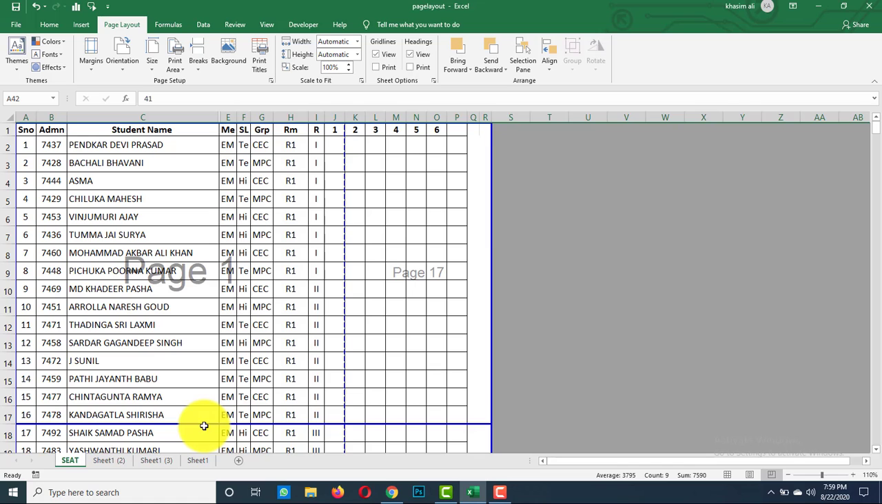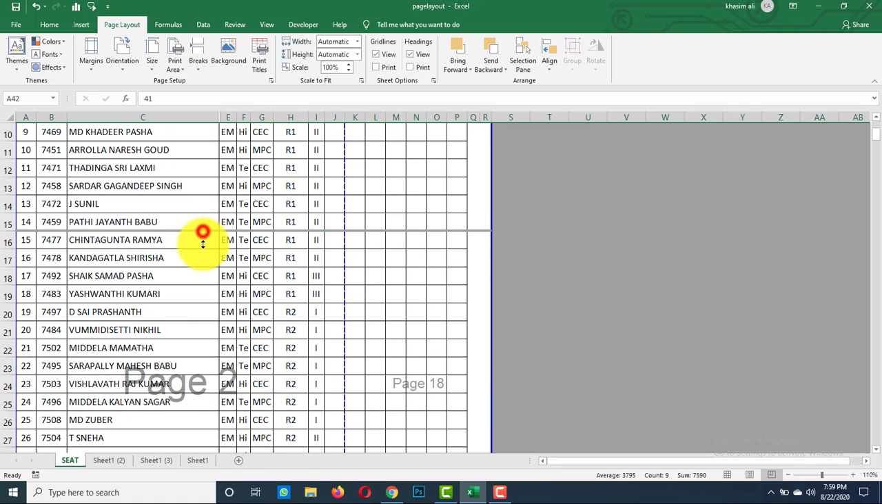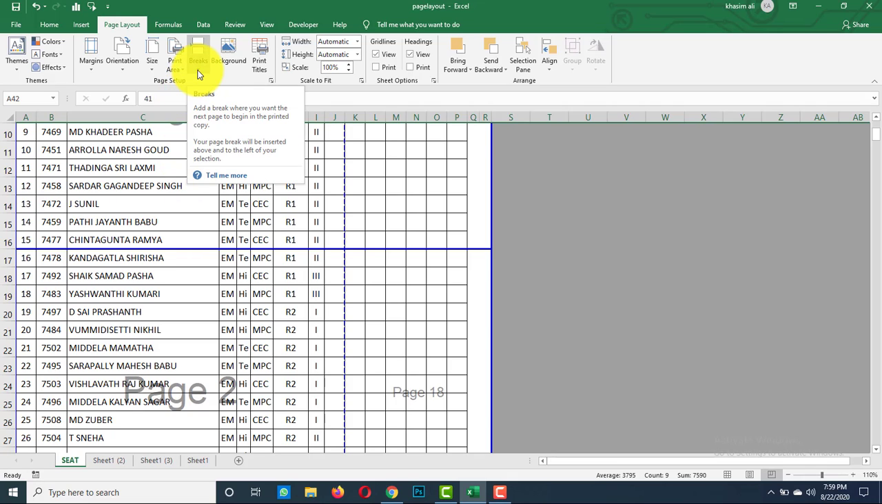See, if you drag this move line, the page break will move. See, I am moving this 16 to 15. Like this also you can move your page breaks, and you can remove the page breaks also. Go to breaks option and here remove page break.